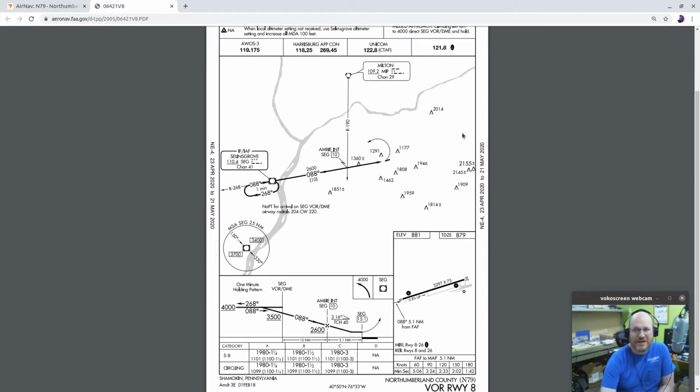Then we have this major portion of the approach, and this is what we call the plan view. It's kind of the bird's eye view of your approach. So what do we see there? We see the different paths. We'll come back to some of this in a little bit. But I have here my initial approach fix, IAF. It's also an intermediate approach fix of Selinsgrove VOR in a couple of courses.